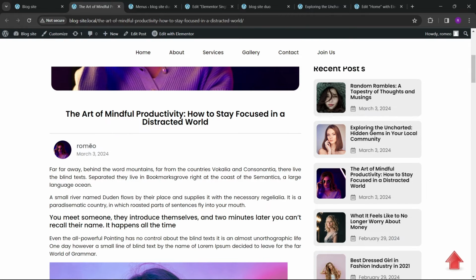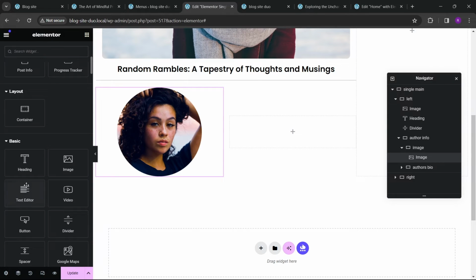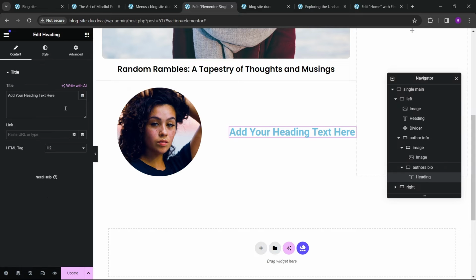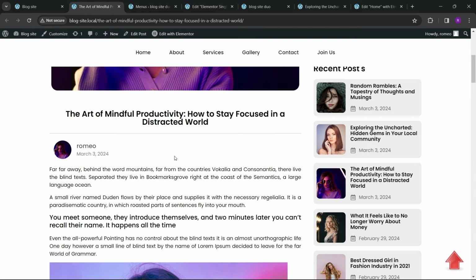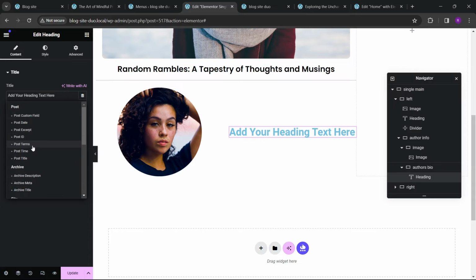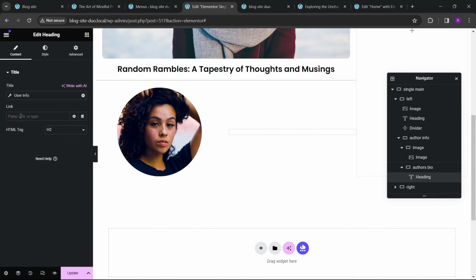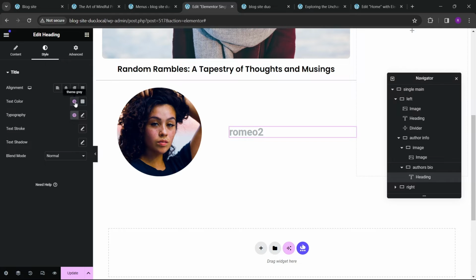Now we want this one, so we have to fetch it dynamically. Just go here and drag and drop this, go to dynamic text, and from here choose the first one, the name, so we have to fetch the name. Go to user info, then choose the settings option, choose display name. It will display the name here.